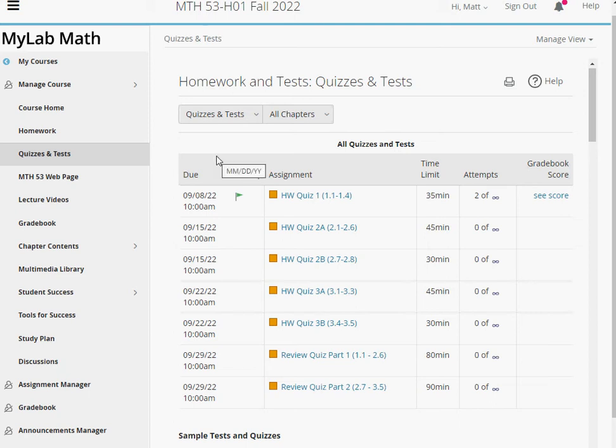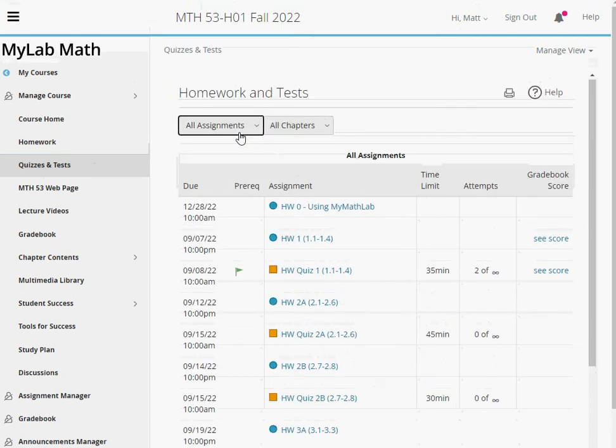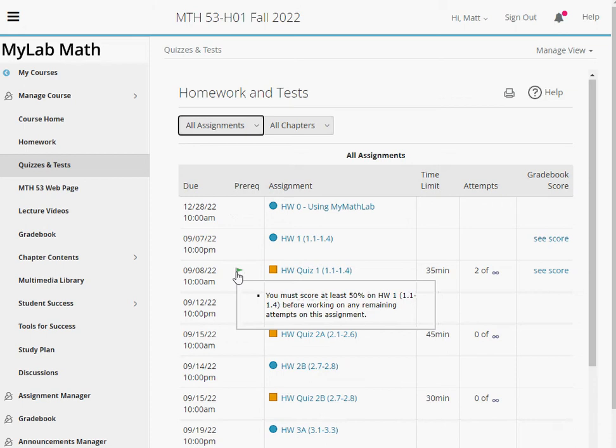So what happens if you take the quiz and you only get a 40%? Does that mean you're not prepared? No, you have the homework option to get prepared, but you can also take the quiz again. There will be this green flag, so once you've taken a quiz once, before you can take it a second time, you have to score at least 50% on the homework assignment.